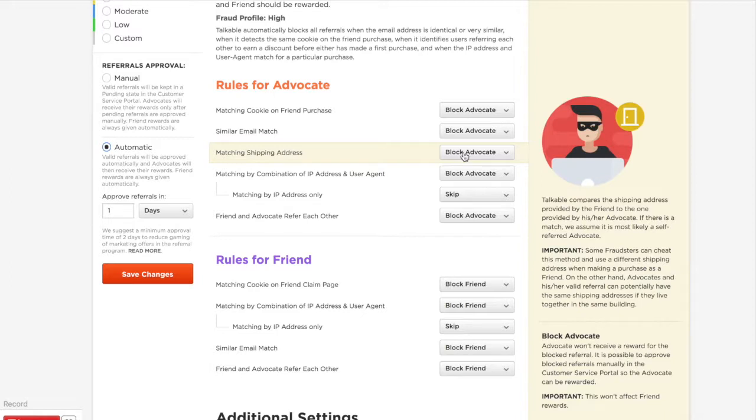Again, false positives can occur here if you have roommates referring each other, or husbands and wives referring each other, so those could be the cases there.